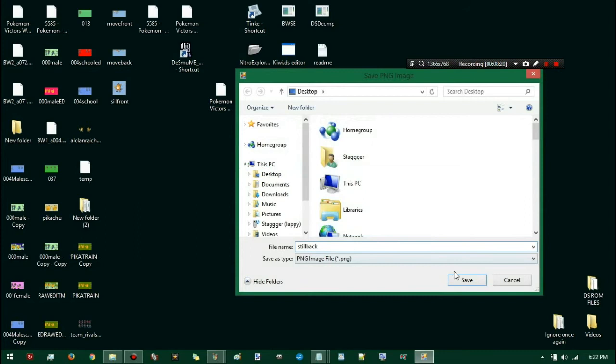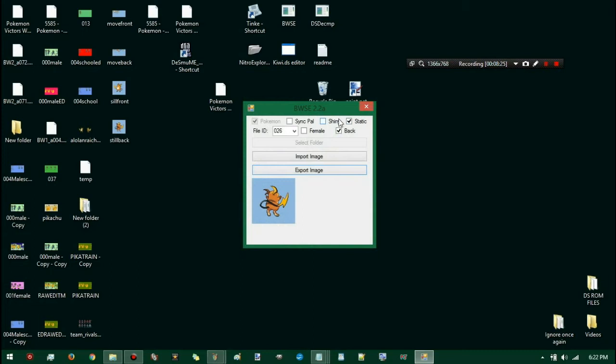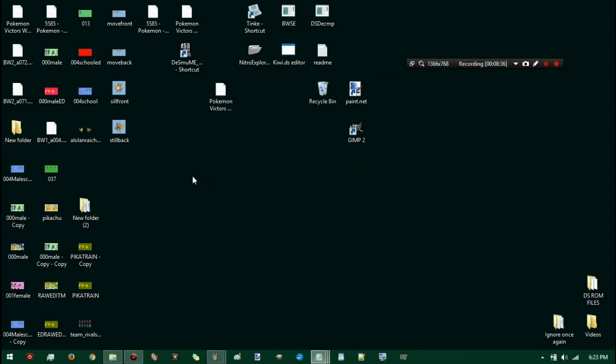Save. Okay, so like I said, if you're doing a ROM hack, you'll also need to do the female sprites as well as the shiny sprites. But since this is just a demonstration, I'm just going to be showing off the non-shiny sprites. So anyway, without further ado, let's go ahead and open up our paint program.